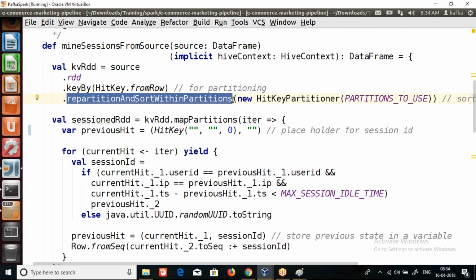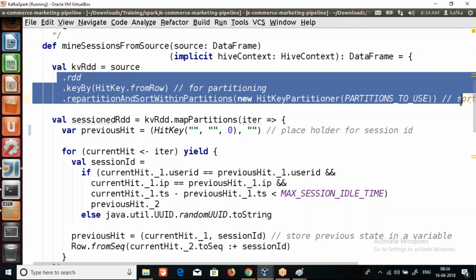This whole API is a repartition and sort within the partition. This will make sure that it will be sorted by the key, which is user ID, IP address. When we say sort, we know that sorting will only happen on the key. So the key here is user ID, IP address, and the timestamp. So these three APIs, or these three lines of code, are what I have explained: your custom partitioner and your secondary sorting, because there are multiple keys.